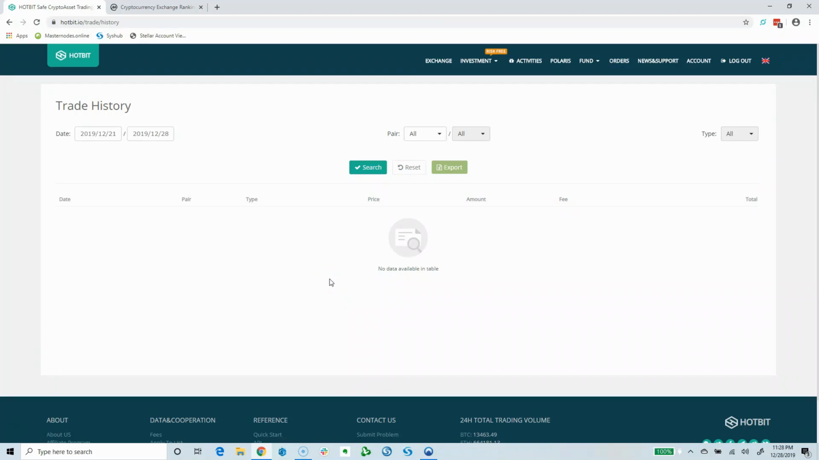However, in my upcoming video where I will show you how to buy and sell the market instantly at current prices, it will populate some data here, and I will show you how that looks at that point. But as you can see, it provides you with some controls to search your transaction history and the ability to export it.